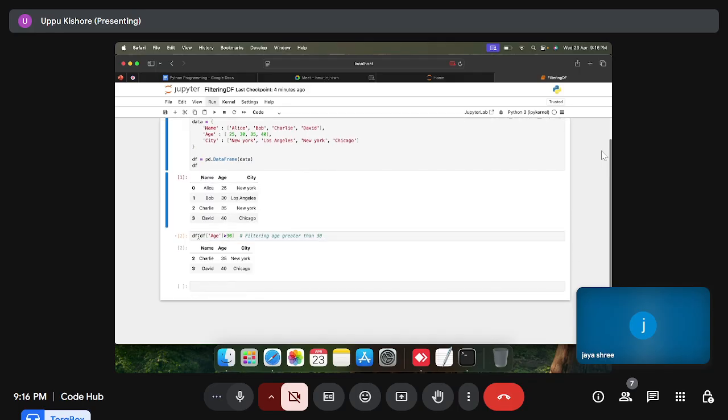If you remember, df is our data frame. Inside the square brackets we have to give the condition. So our condition is df of age greater than 30. It has given the filtered data. Out of 4 rows, I got only 2 rows. This is basic filtering with one condition.